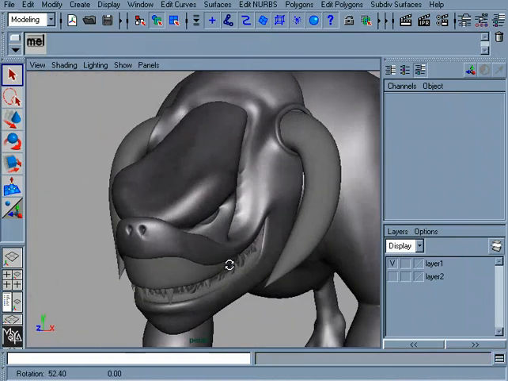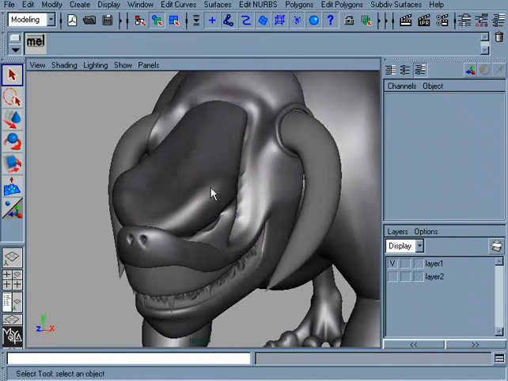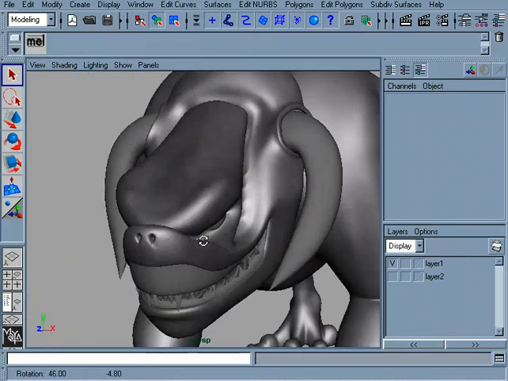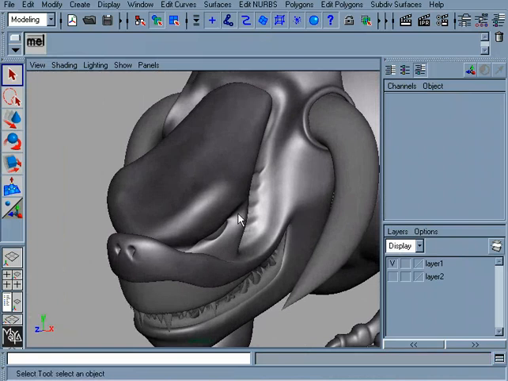Okay, so now you can see where these darker areas have been added to this color. So in the next video, we'll spend some more time refining these blotches and probably adding further blotches to the skin.